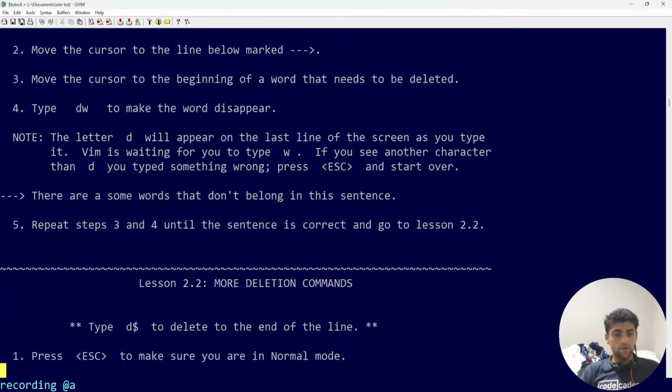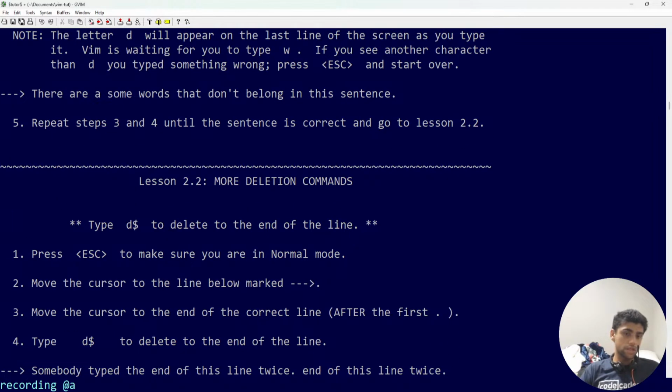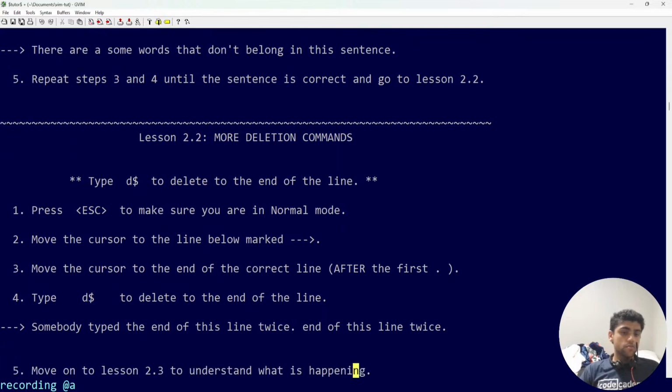More deletion commands. What are some? D dollar to delete to the end of the line. Press escape to make sure you are in normal mode, and then after that, move the cursor to the line below marked. Move the cursor to the end of the correct line after the first dot. Type a D and then dollar to delete to the end of the line.